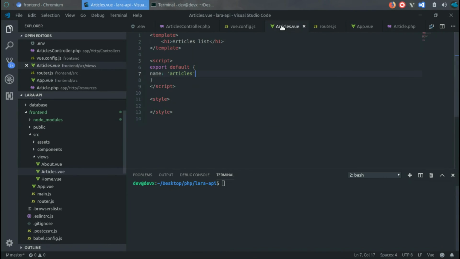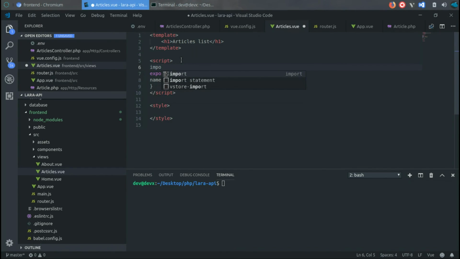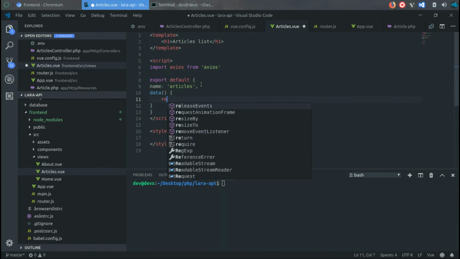We want to go in articles, and here we say import axios from axios. Okay, so we have the Axios import, and we can start to use it. We have the name here. We want the data object here with return.